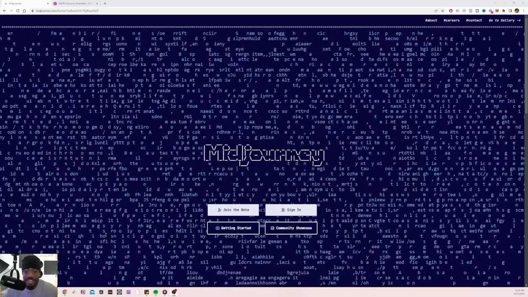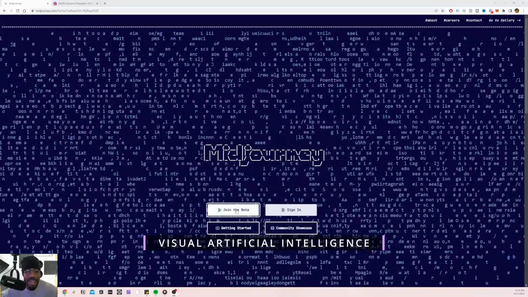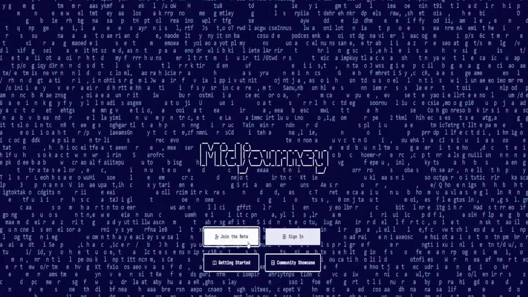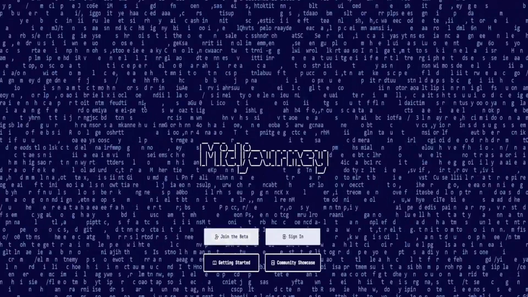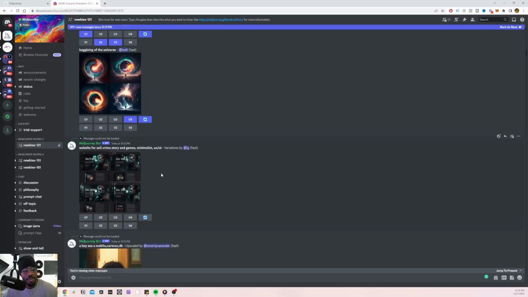All right guys, check this out. This is called Midjourney. It's literally a visual AI to help you create images. So basically what you do when you first get started is join the beta group, and it's going to bring you over to Discord. So you need to have a Discord. Make sure you create a Discord. Discord is the future, just saying.